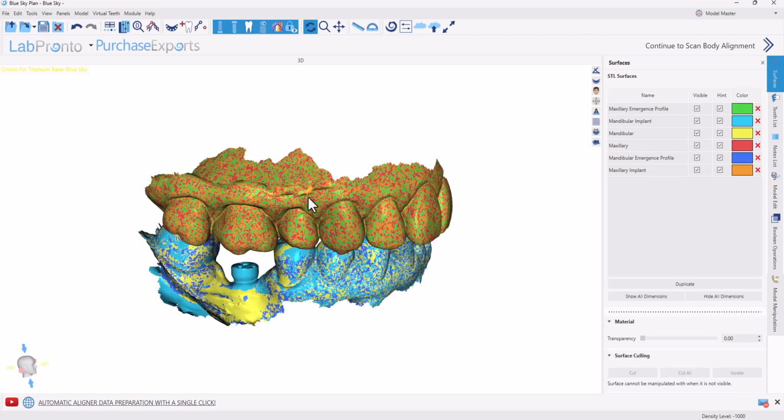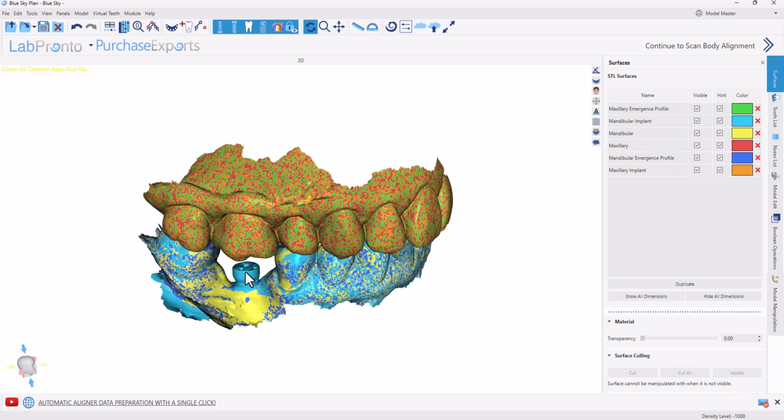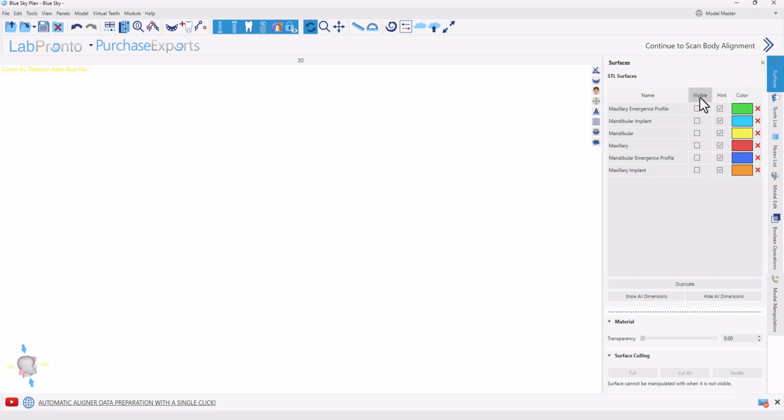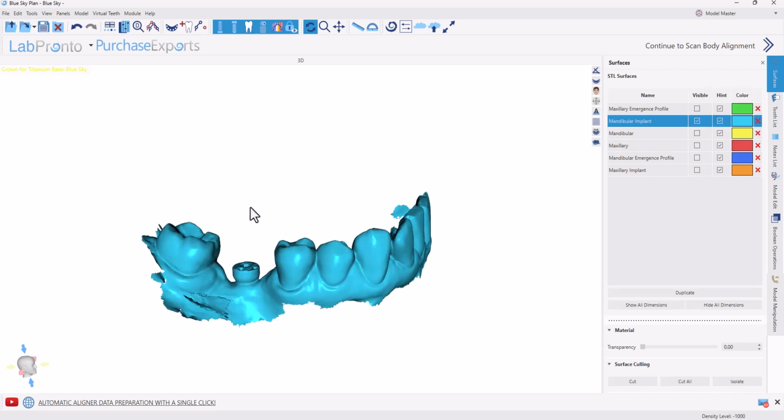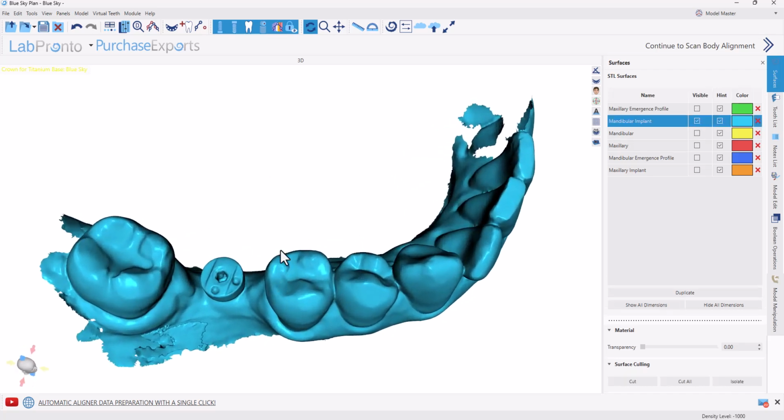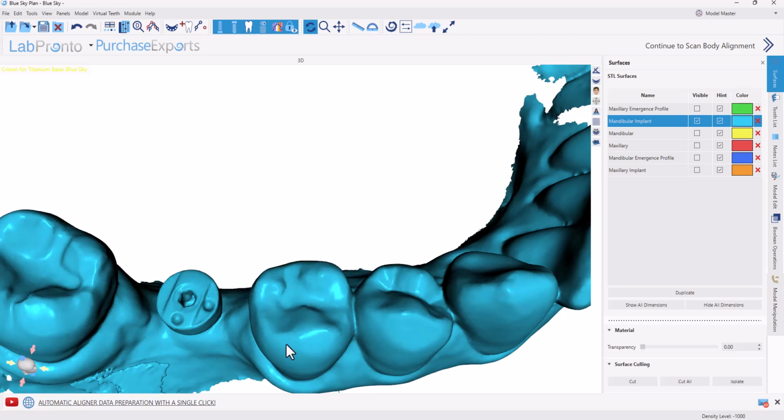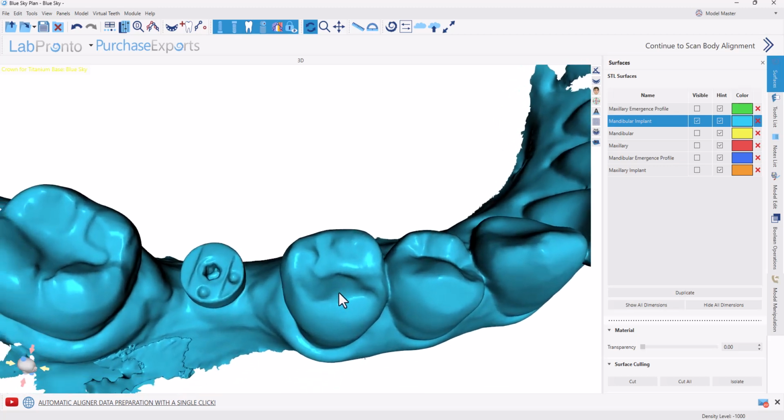Before doing so, we're going to hide all the models except a particular relevant model with the scan body in the scan. So I'm going to click on the top of the column here, the word visible, to toggle off easily all of the surfaces. And I'm just going to select the one surface that has the scan body visible. And I'm going to zoom in to make sure that scan body is clearly visible.